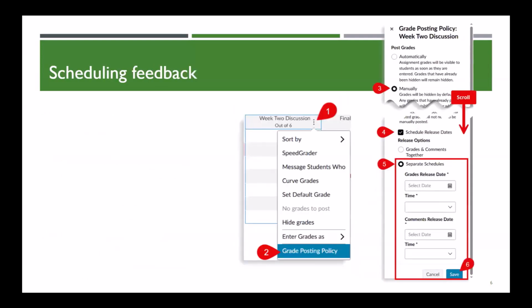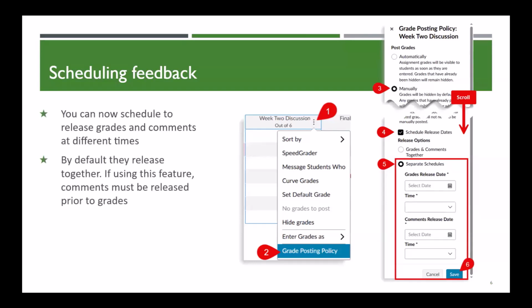The next feature is scheduling feedback. So if you want to have the grades and the feedback come out at different times, so comments and grades come out at different times, you can now do that. By default, they release together. So if you don't ever touch this, that's okay. It just means that your comments and your grades come together.